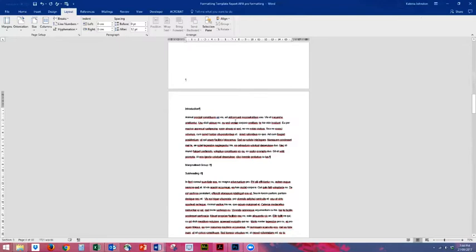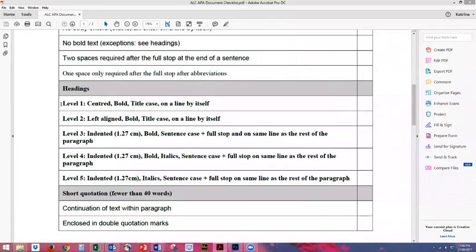Now, each of our headings has a very specific format that it needs to be in under the APA guidelines. I'll just pull our little APA document back up again here. As you can see, our level 1 heading needs to be centered, bold, title case, and on a line by itself. Our level 2 heading needs to be left aligned, bold, title case, and on a line by itself. So on a line by itself simply means we hit enter at the end of it.